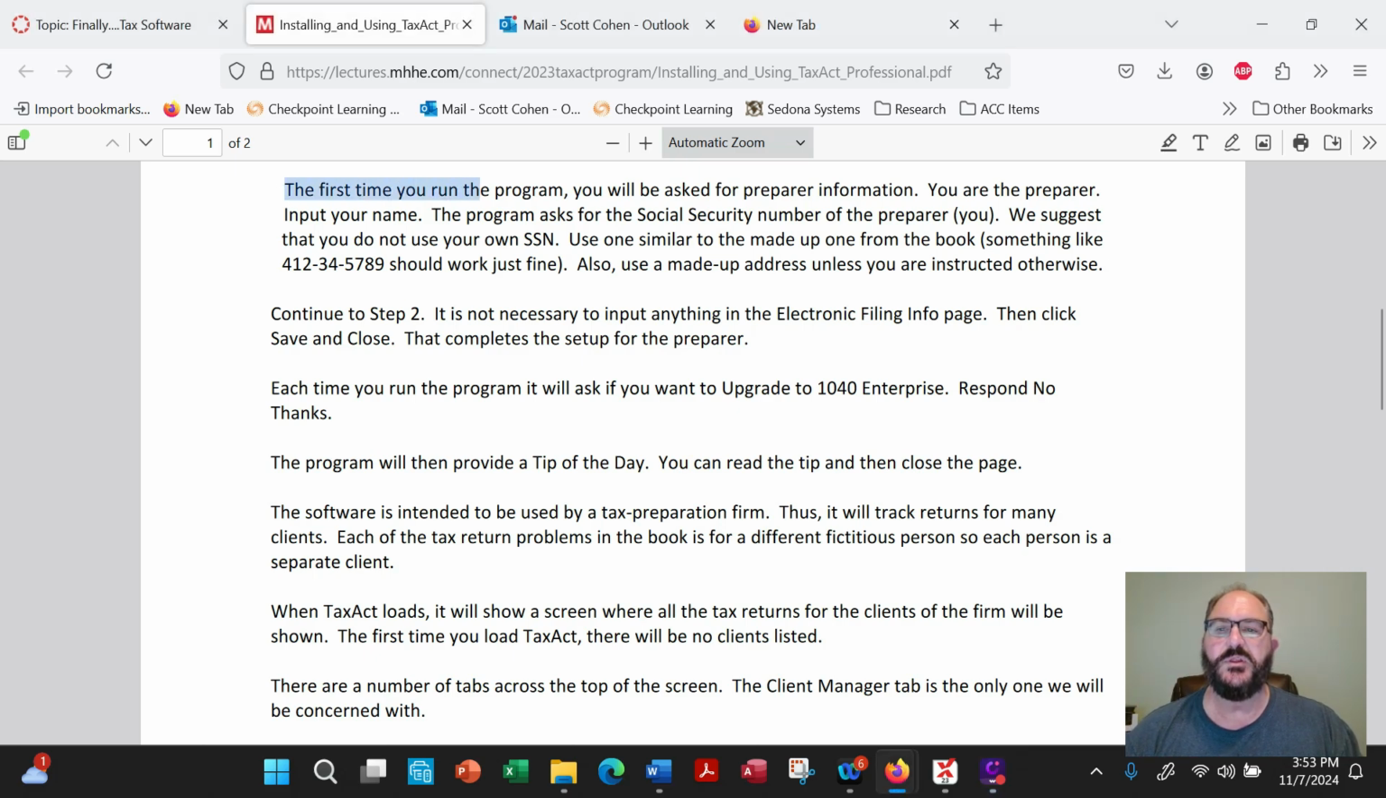The first time you run the program, you will be asked for preparer information. You are the preparer, so put your name. But remember, don't use your social security number, so just follow. The first thing you need to do is follow what it says here. So just read through this and you should be fine.